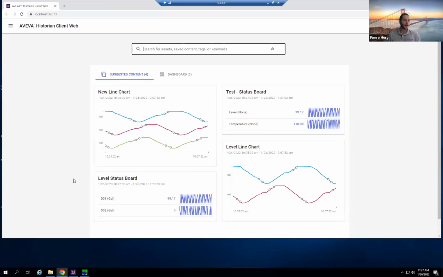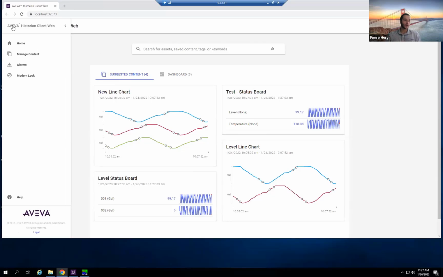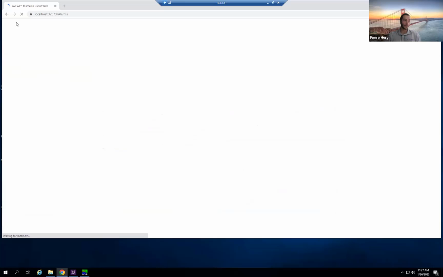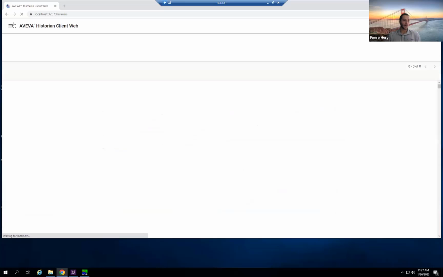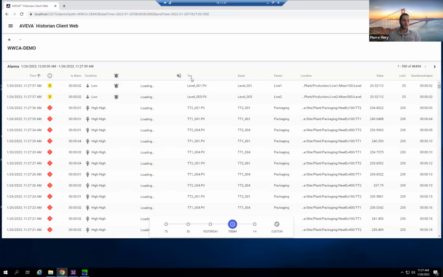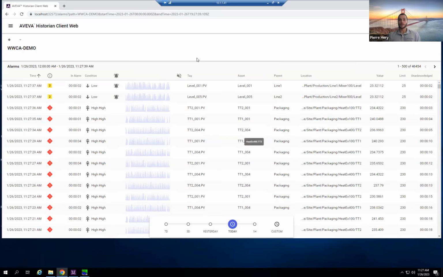The first thing I'll point out is that you can use Historian Client Web to see your historian alarms. If I click on the hamburger icon on the top left and then click on alarms, that will populate the list of active alarms as defined inside of the historian. So it's a one-to-one connection. All the historian alarm data that's inside your historian will be viewable inside of Historian Client Web right here. So that's one of the main features of it.